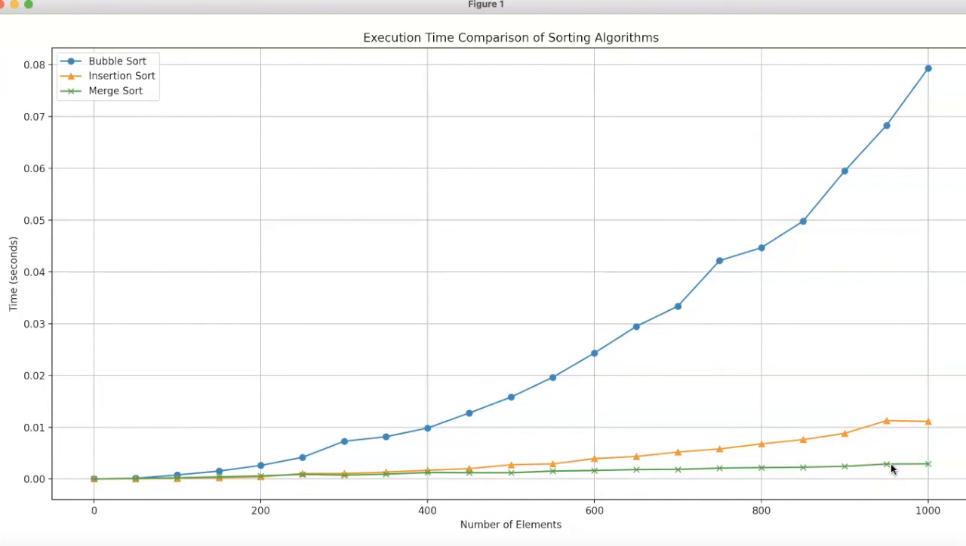There are much better sorting algorithms out there, and you'll learn those later on in your data structures course. That's enough for this video. In the future, we're going to compare these sorting algorithms using something called Big O notation.